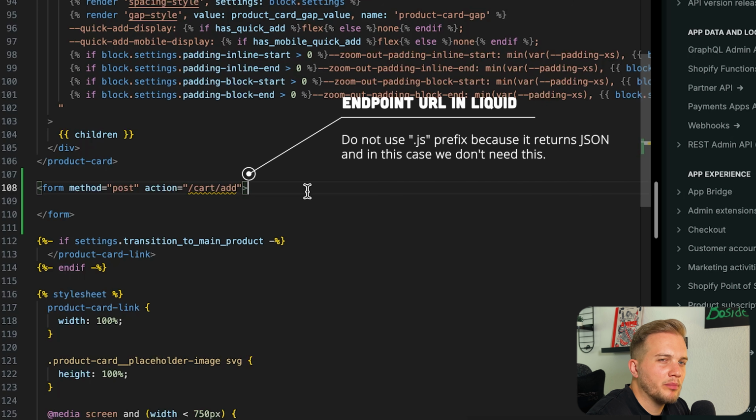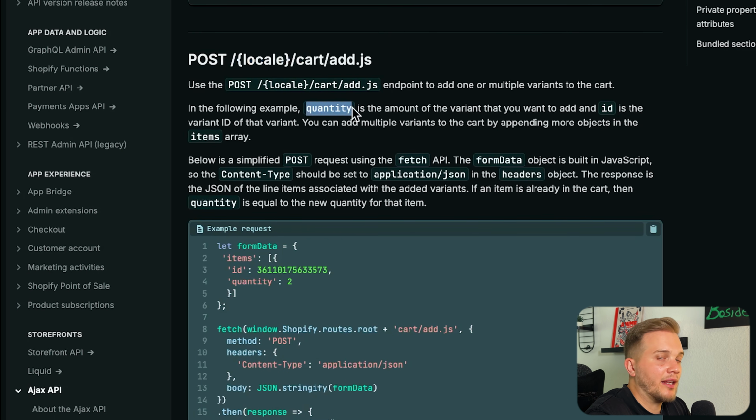How does the form now know what to add to the cart? We can see that we have a quantity parameter, which is the amount of the variant you want to add, and the ID parameter, which is the variant ID of that variant.